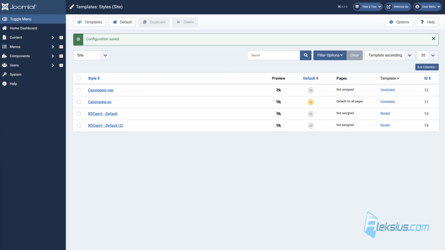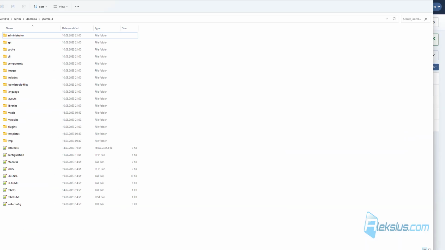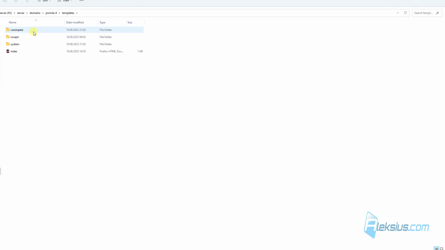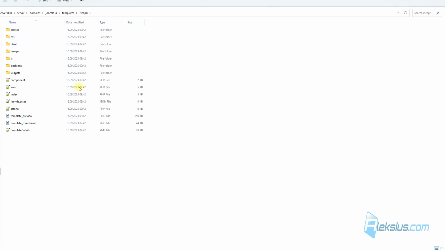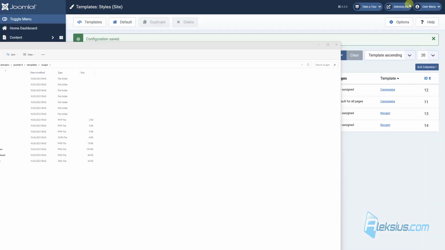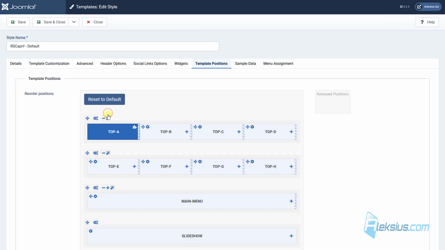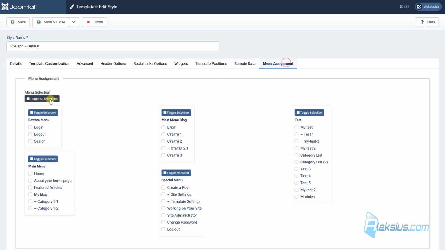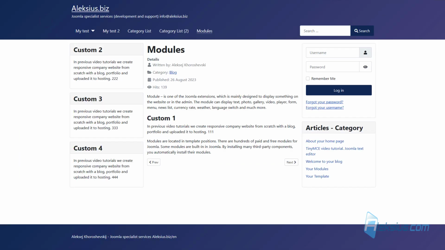Now, let's talk about template files. This is my local server site folder. Here in templates, we can see Cassiopeia files and RSCapri files. You can edit here or use your hosting control panel with File Manager, or you can use Joomla. First, I will select RSCapri as the default style and template for all my menu items.